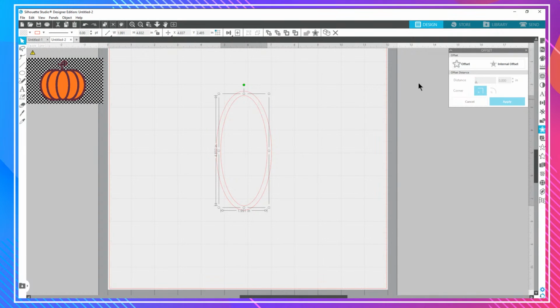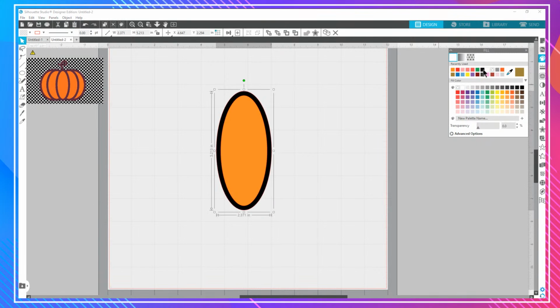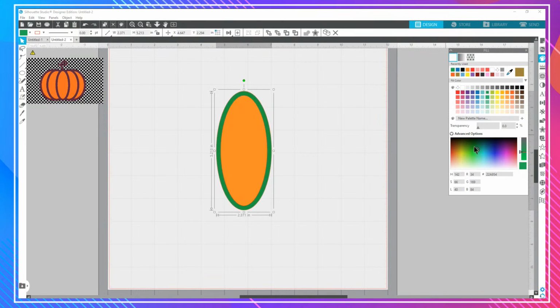I'm gonna fill in my center shape with the color of my pumpkin, which is orange, and then my outer shape. Oops, the outer shape. You can make it black. You could make it green. I'm not sure what pumpkins look like in your heart of hearts. You can go to advanced options. You can make it any color, however you want to do it. I'm gonna make mine a super dark green. It probably looks black on your screen, but it's a really dark green for me.